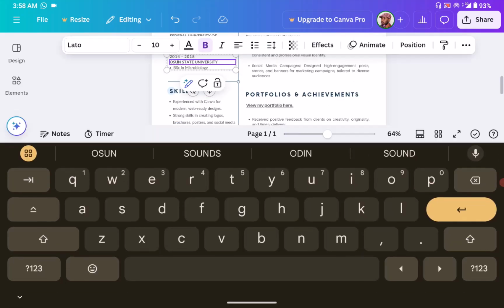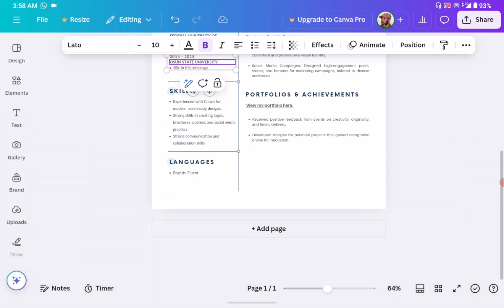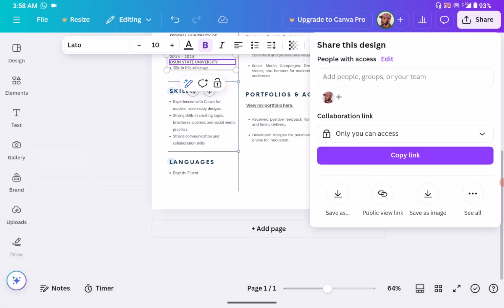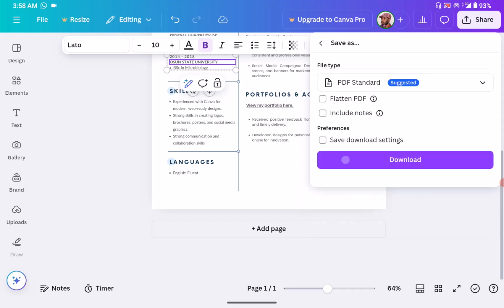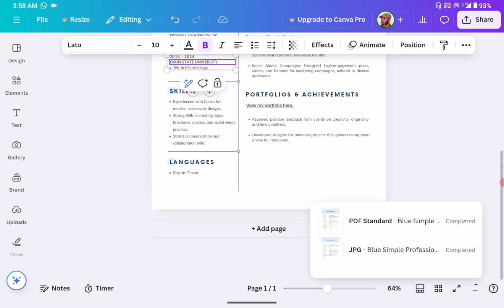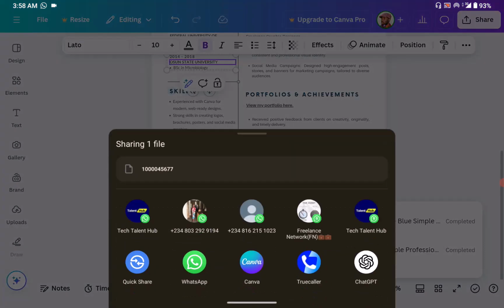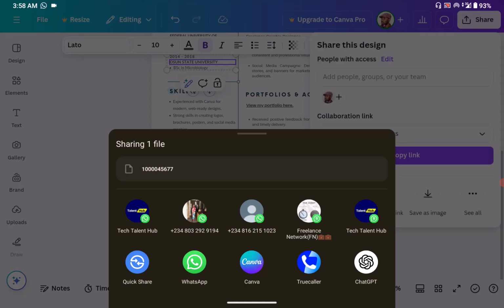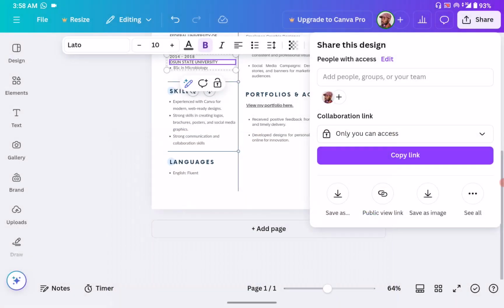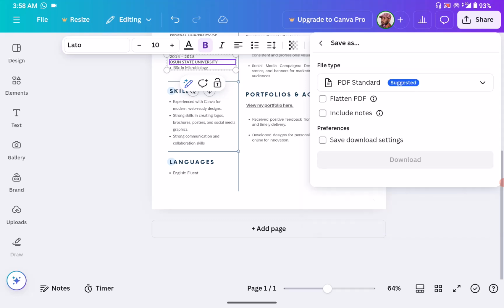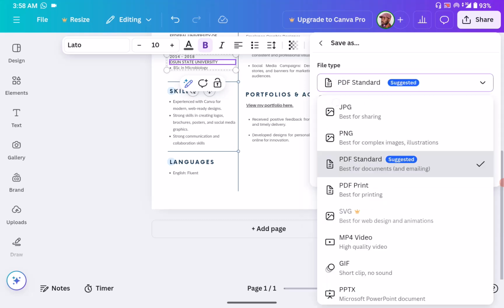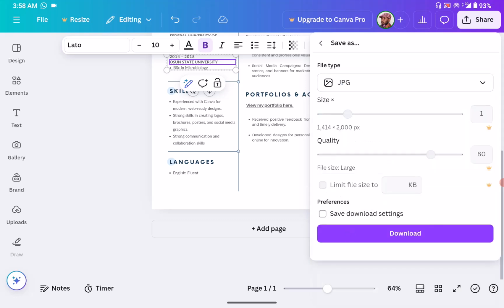Let me just leave it like that. So I'll share. I'm going to save as PDF first, then I'll proceed to save as an image, which is JPEG. So I just saved as PDF, and I'll save as an image. So I just did that.